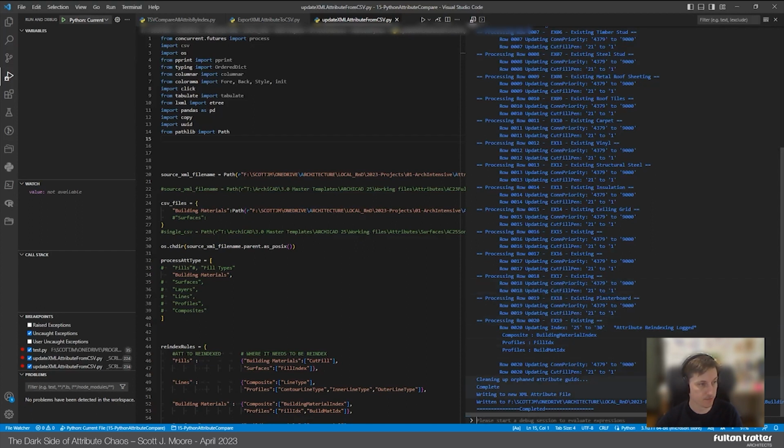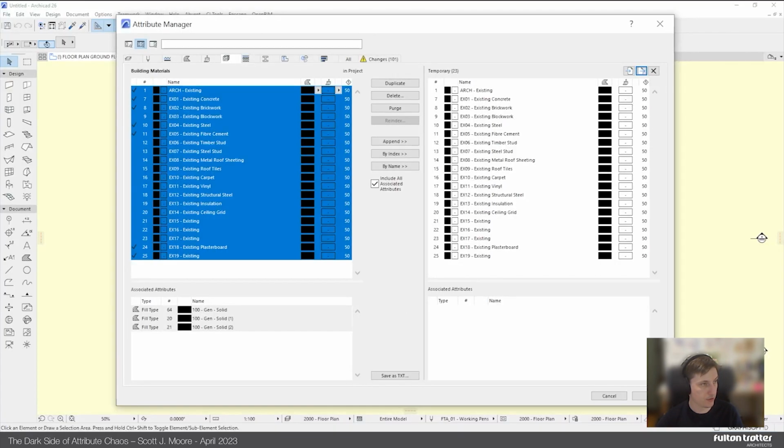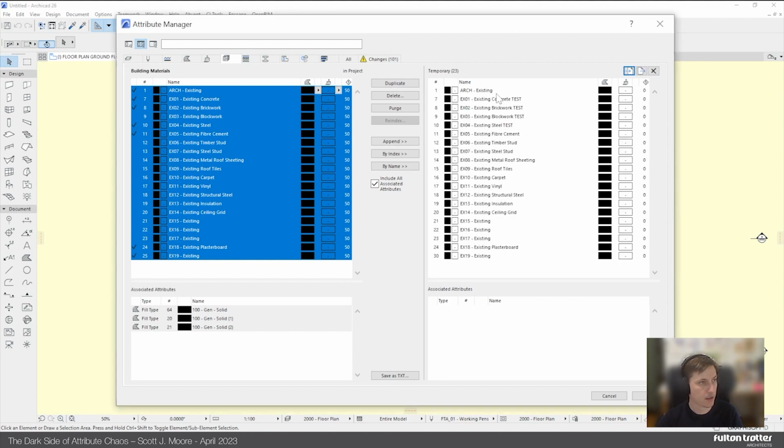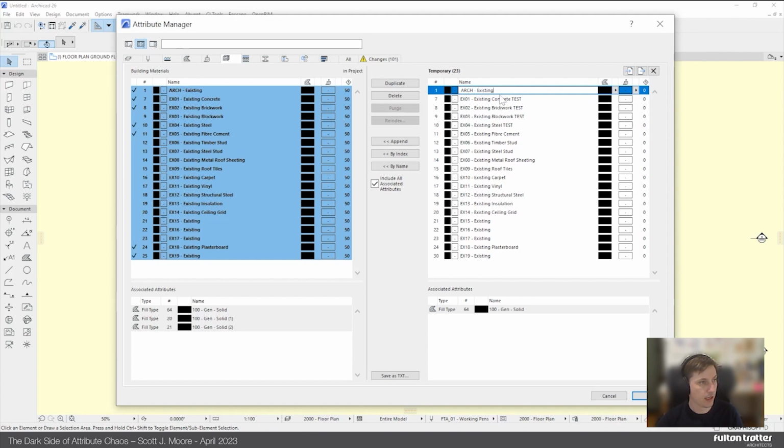So if we jump back to Archicad, let's close that one that we exported before, go to import and open our building materials file, the XML file. And we can see that the test that we added on the end of some of those has come through. And then that one that we re-indexed is changed to 30.